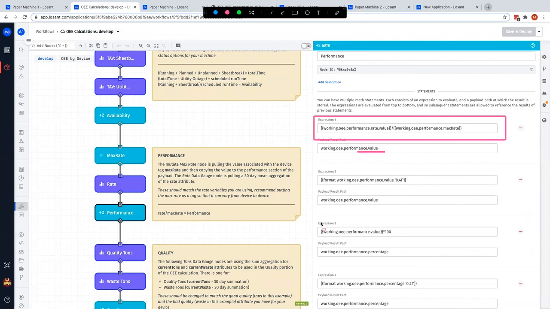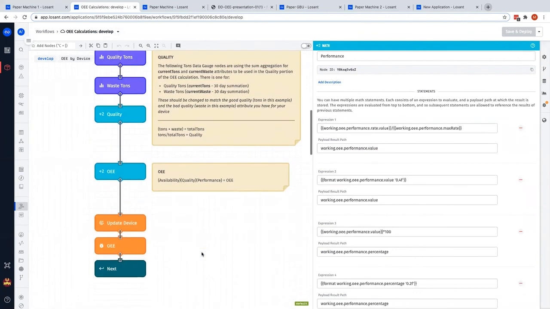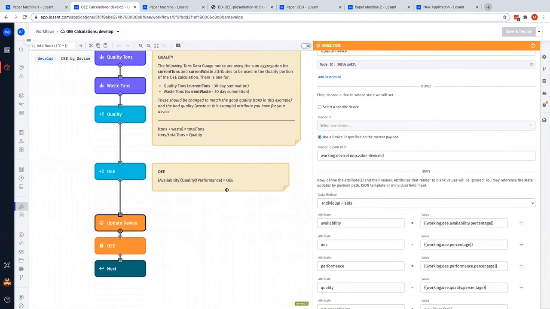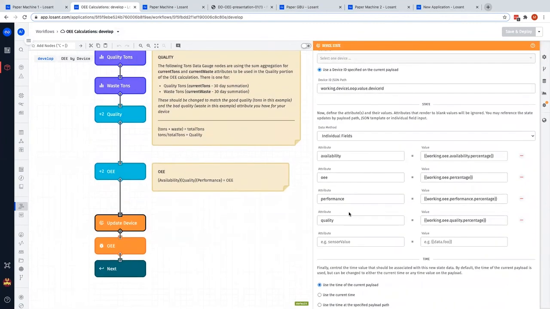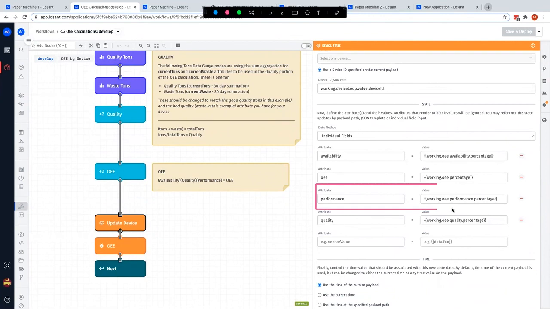The performance value is then also turned into a percentage, the same way I did for availability. And I write it to the device using the same device state node to the attribute performance. This also, for the same reason, I want to be able to monitor my performance over time.